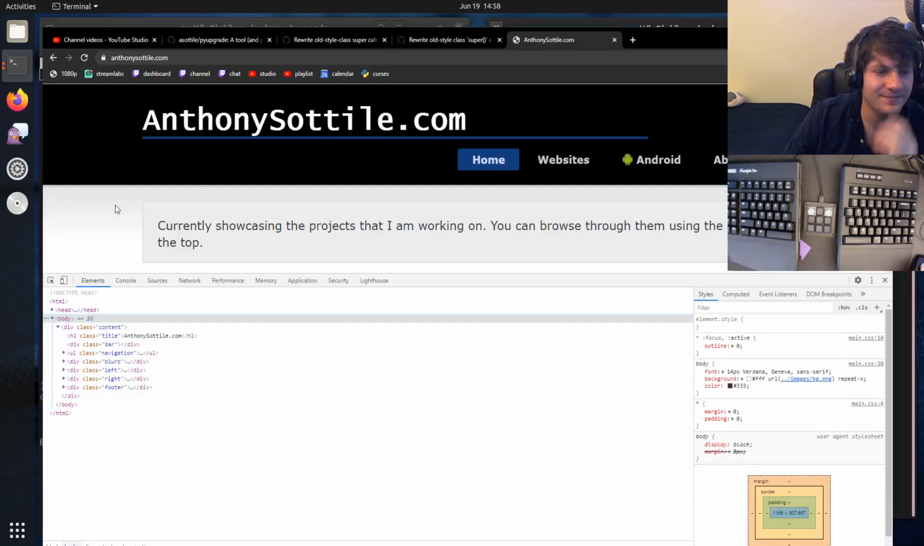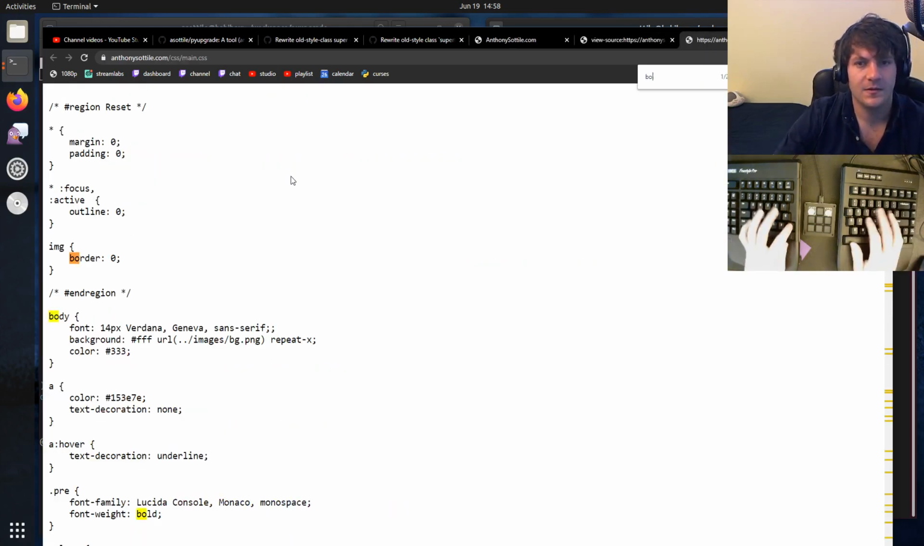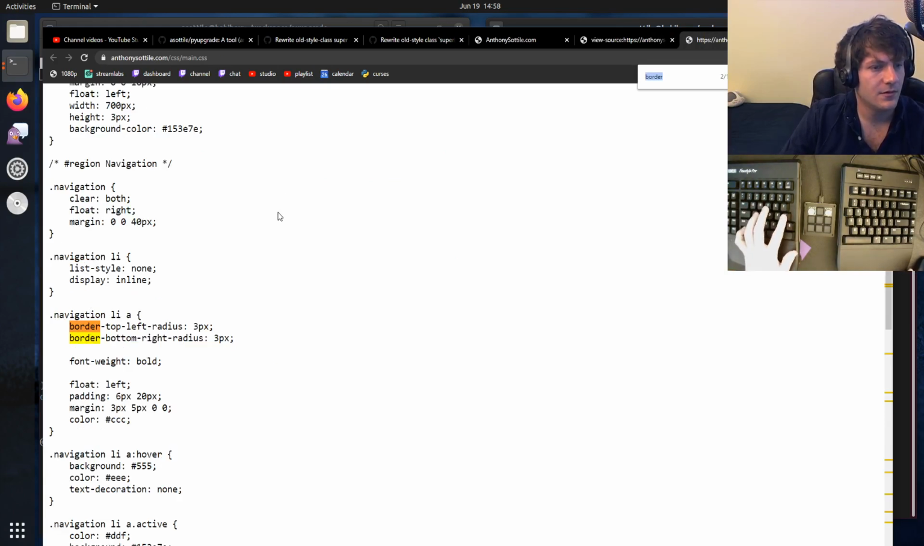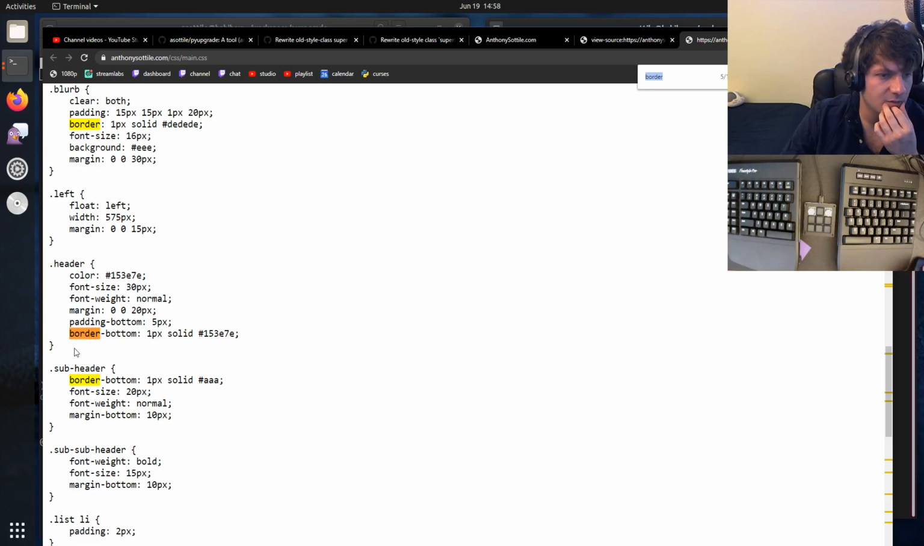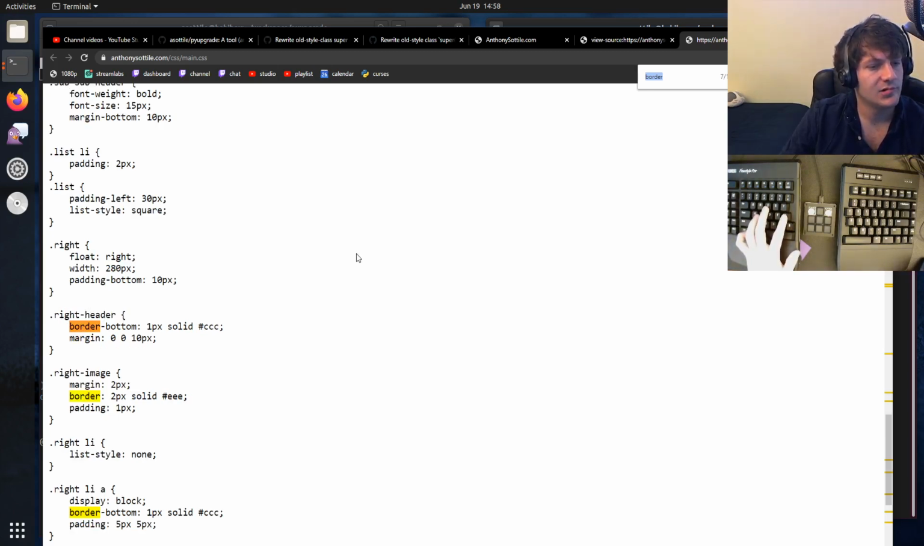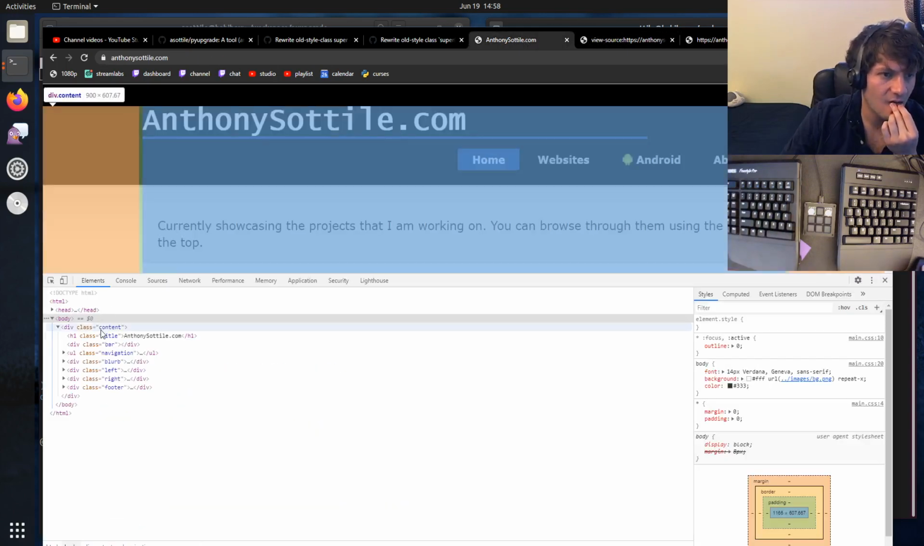Sorry, this is bothering me. Border top left radius. It's not that. Not that either. Header. This says border bottom. Images. Footer. Contents. That's what it is. Oh no, that's content.